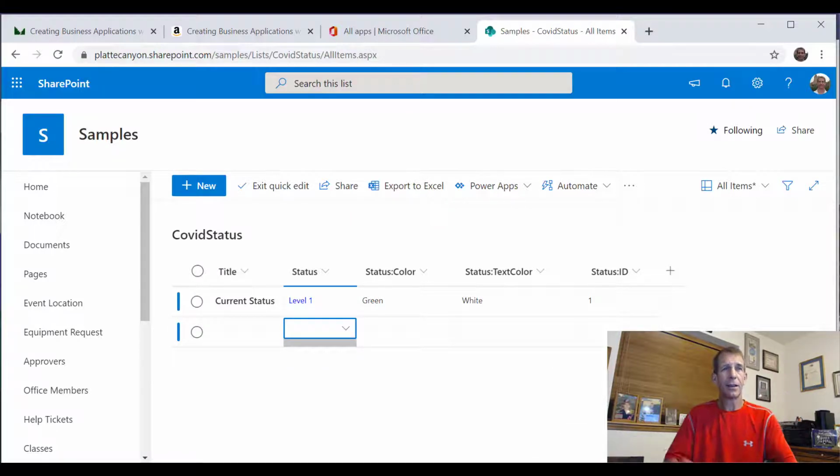So that's our interaction. So the user will come in when there's a new status, they will change this, and that'll drive everything. So we'll put a flow on here and that kind of stuff as well.